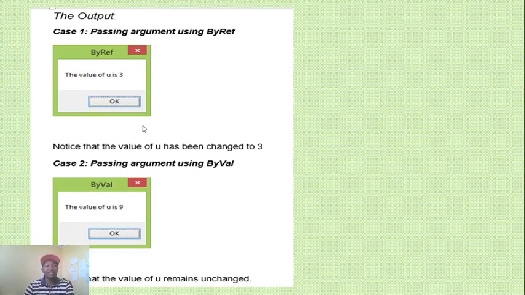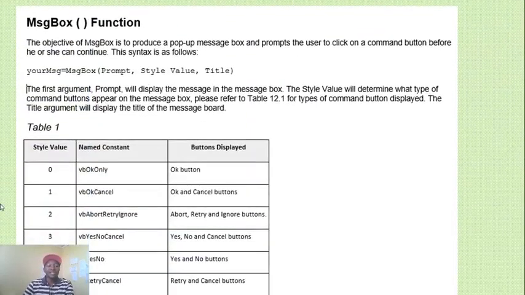You can still get these notes from my website for more scrutiny. Then we have the message box function. This is where you want a pop-up message box to come over. The objective of message box is to produce a pop-up message box and prompt the user to click on a command button before he or she can continue. The syntax is your message equals message box, prompt, style value, and the title.